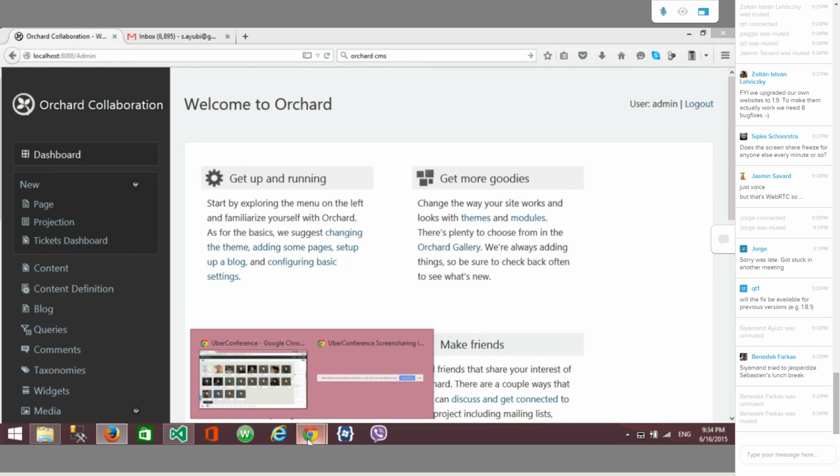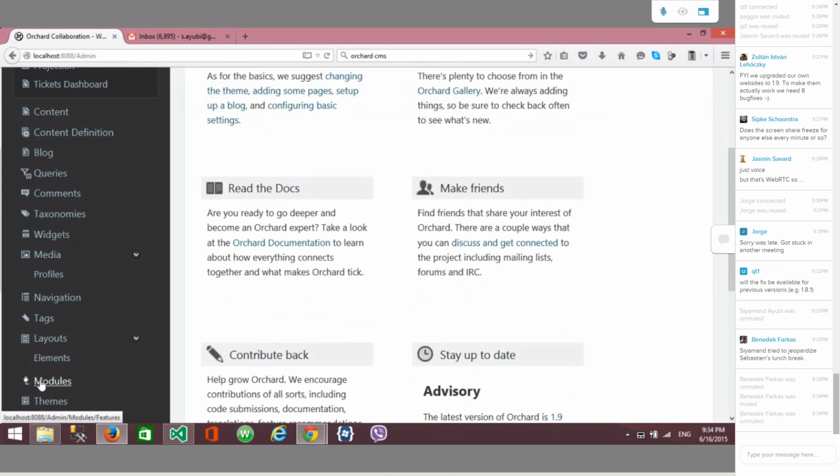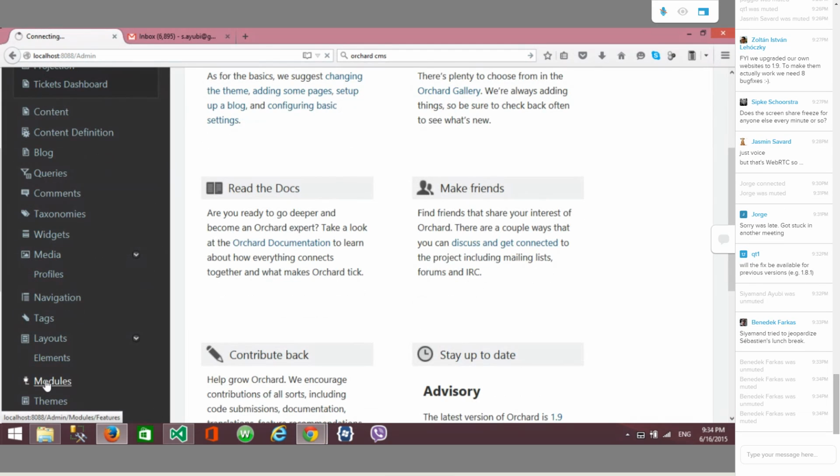Can you see my screen? Yes. Okay. First, let me install the module, or actually enable it.